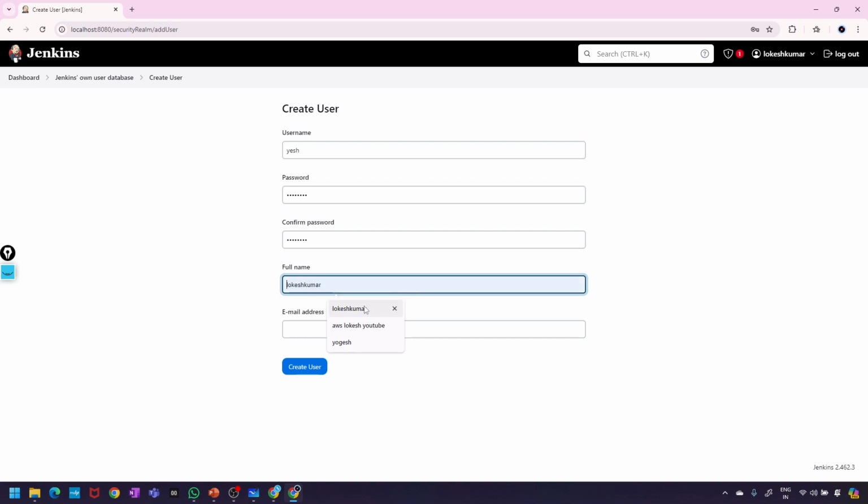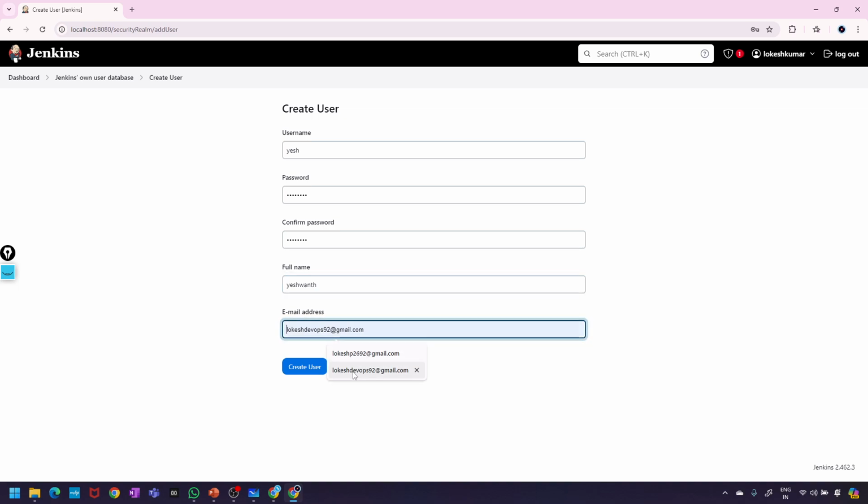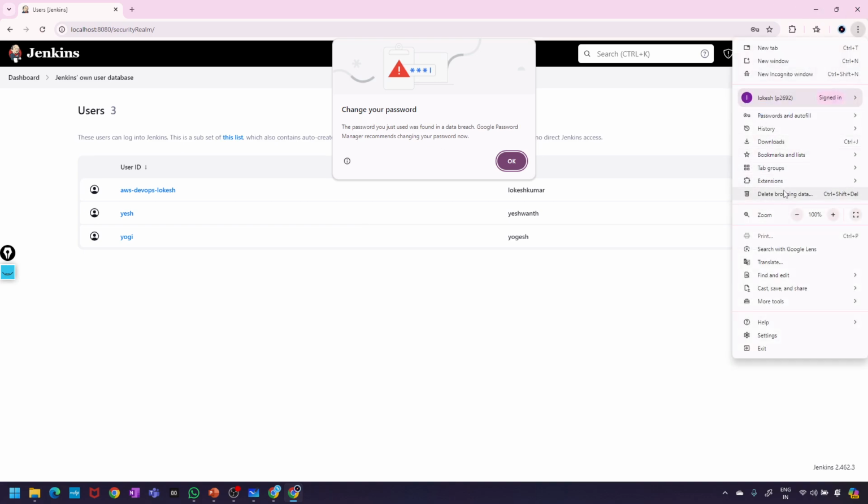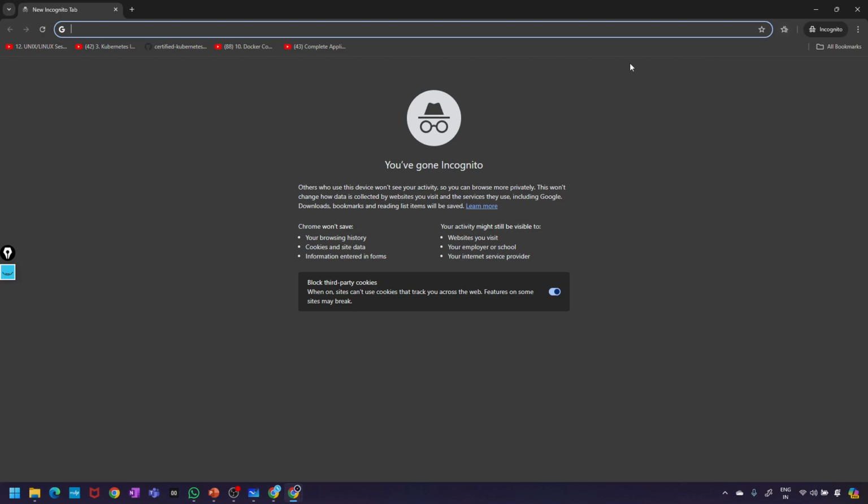Next, Yeshwant. I'm creating users, okay? I'll try to create users. The users got created, right? So these are two users, correct? Now I'm going to take incognito mode, a new window, a new incognito window first.